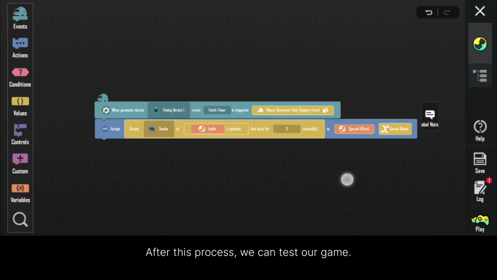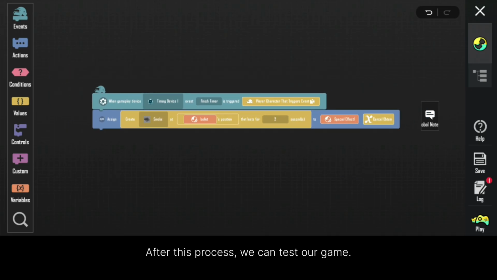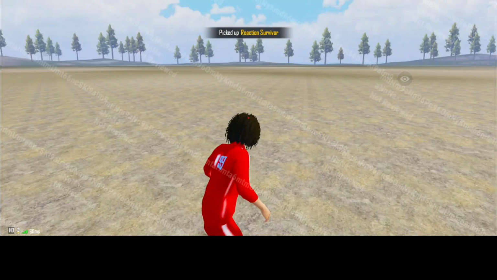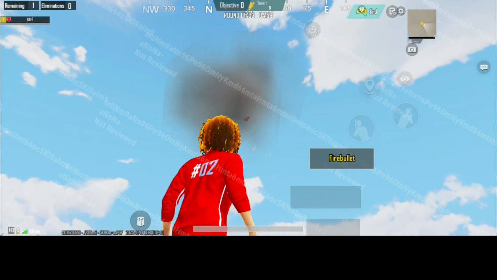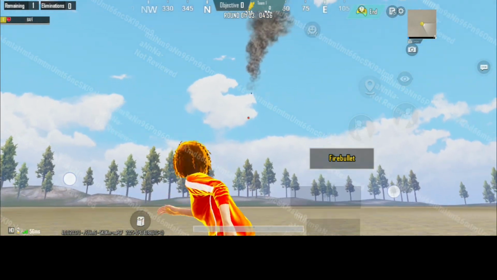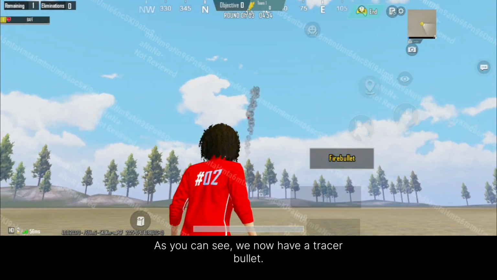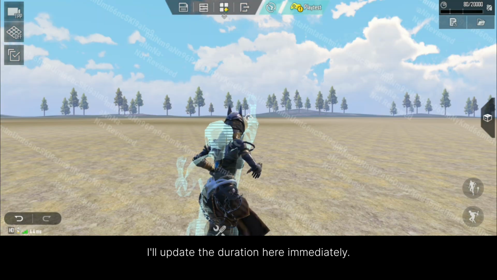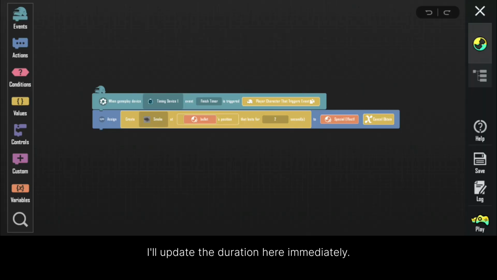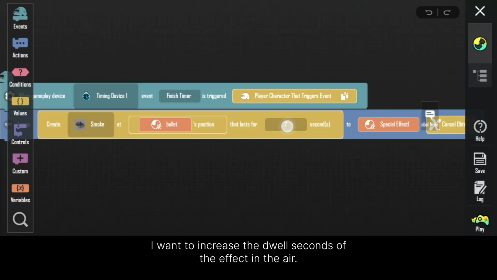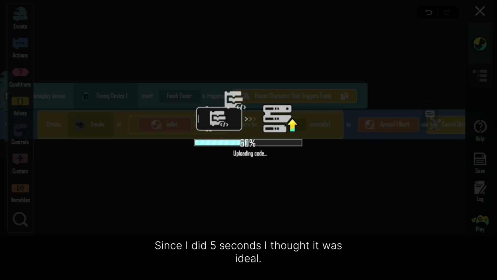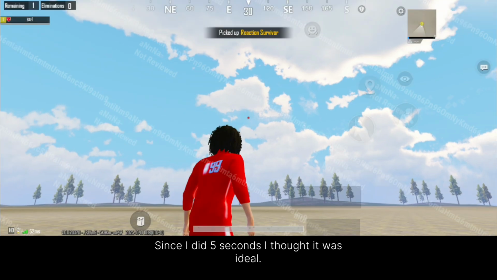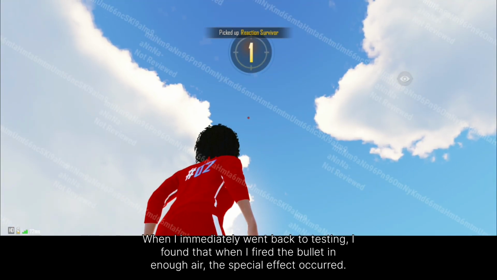Now we can test the game again. Let's run. Now I'm pressing the button and the bullet fired already. As you can see, we now have a tracer bullet, but the duration of the effect is not enough for me, and I will change it again. It's enough, I think. And then let's run again.